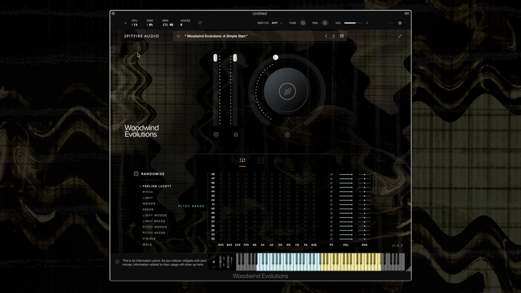So, starting in the top left, we have a little LED here, which is going to be solid green when the plugin is ready to use. It'll flash green and red when it's loading to memory. If you play whilst it's flashing, you might hear some unusual artifacts, so it's probably best to wait for that to be solid green before using the plugin.